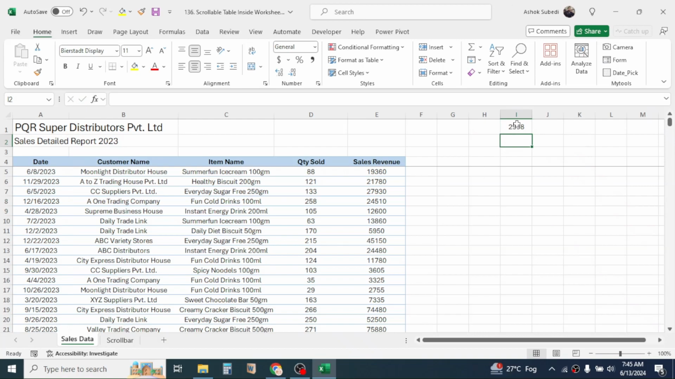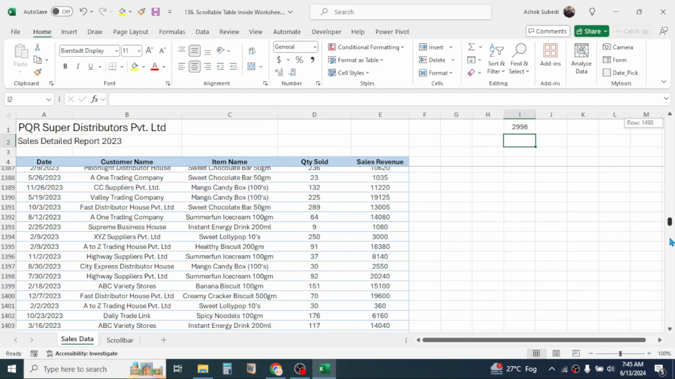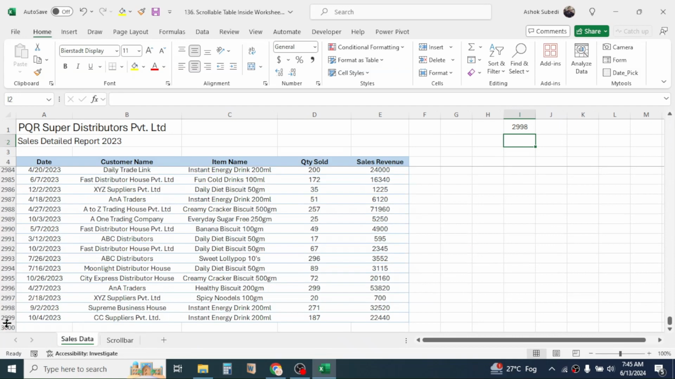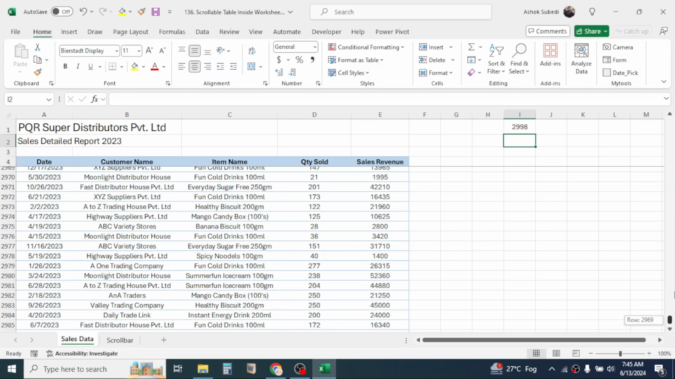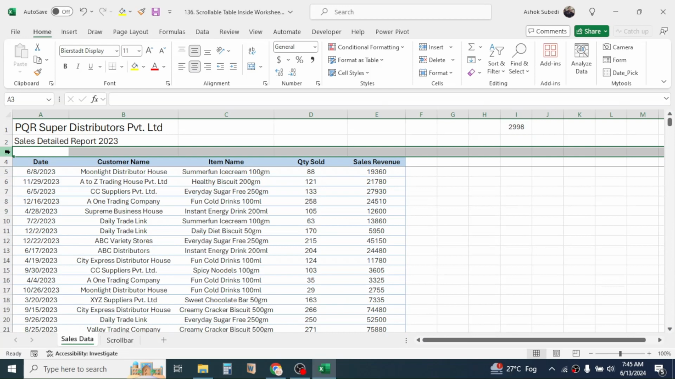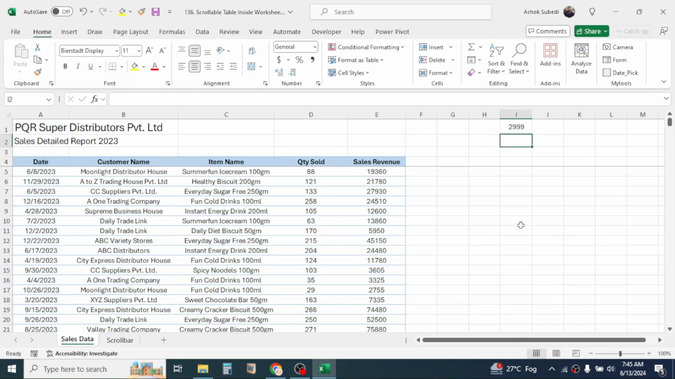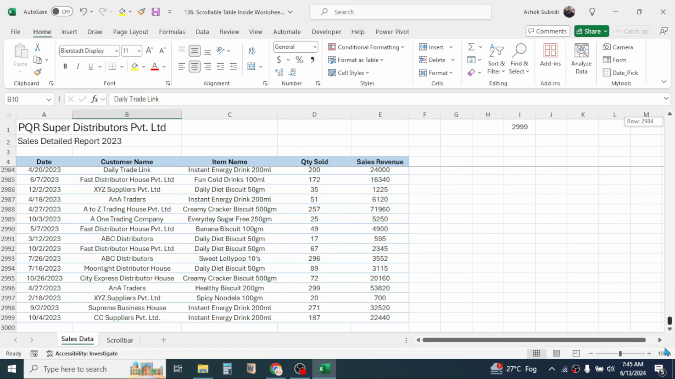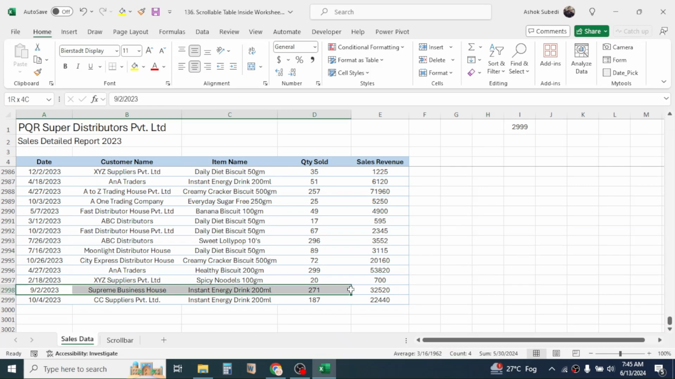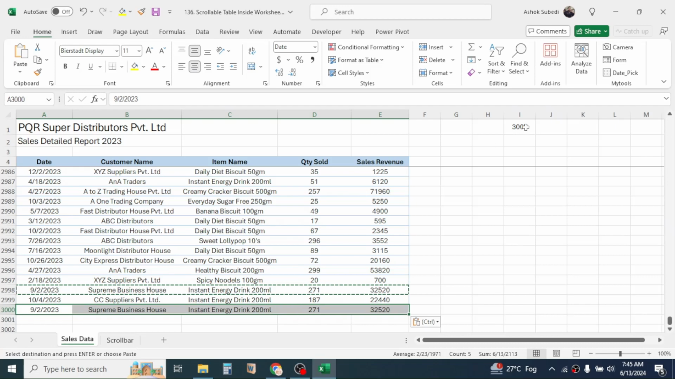This gives 2998 as the last row, but here we have data till 2999. This is because we have one blank row here, so we have to consider this. In the formula, add this blank row by typing +1, then press enter. Now this formula will give the last row dynamically. If you add new data here, I am copying this and pasting it here, you see now the last row given is 3000.